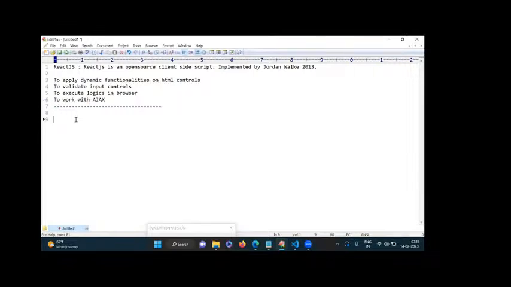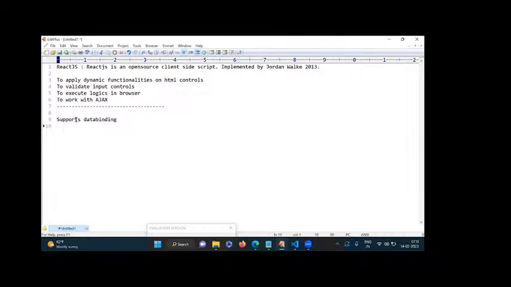The features of React.js were also discussed. I'm re-explaining this concept just for a brush up. It supports the data binding concept. We can easily bind a variable with HTML controls. This binding is nothing but the linking between the variable and HTML controls. Next one, it supports single page applications.